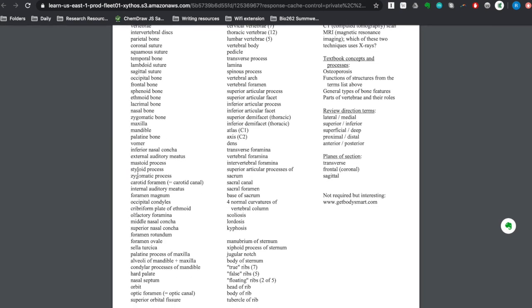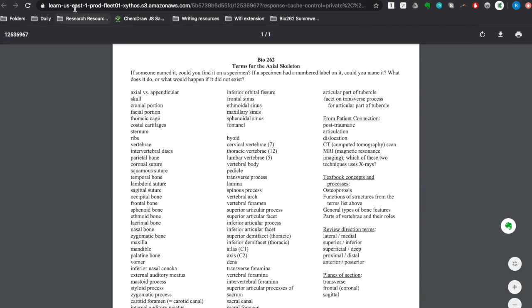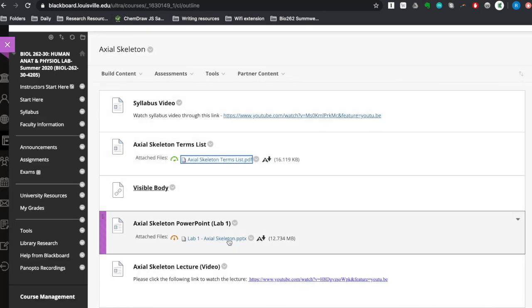It is a list of terms. You should not only be able to identify where those structures are, but have a general idea of what the function is for each structure. Then there is going to be a PowerPoint. In general, most of us will post a PowerPoint that will supplement the video. I've just posted the PowerPoint that I cover in the video, so you're welcome to download this and use this as a study resource.